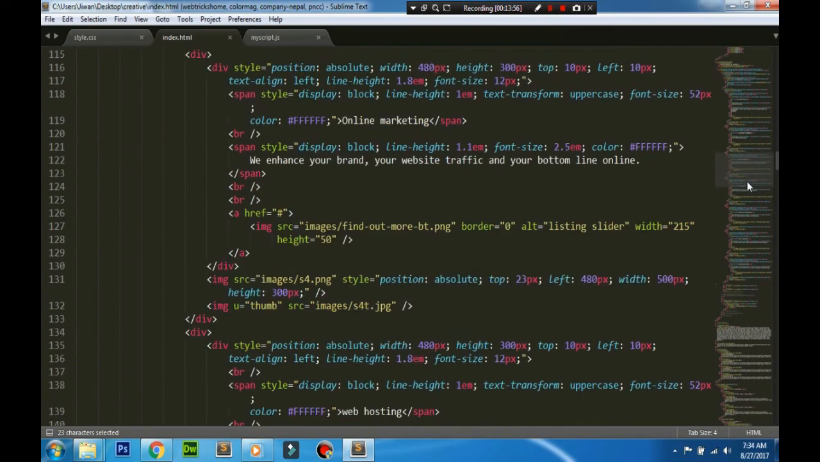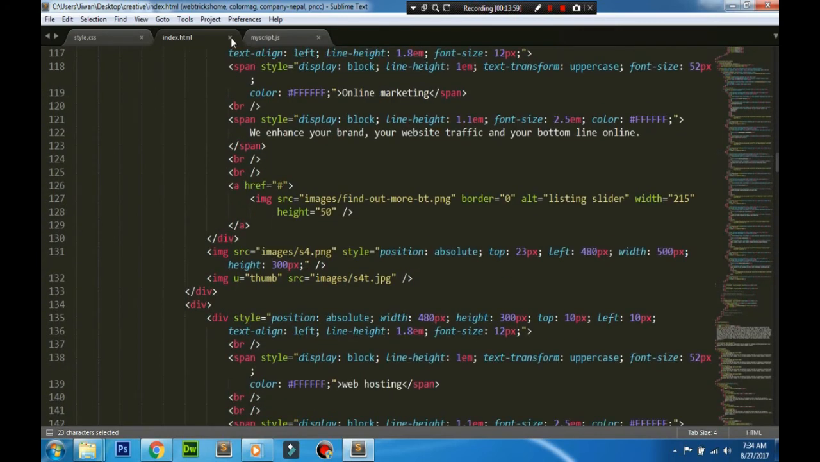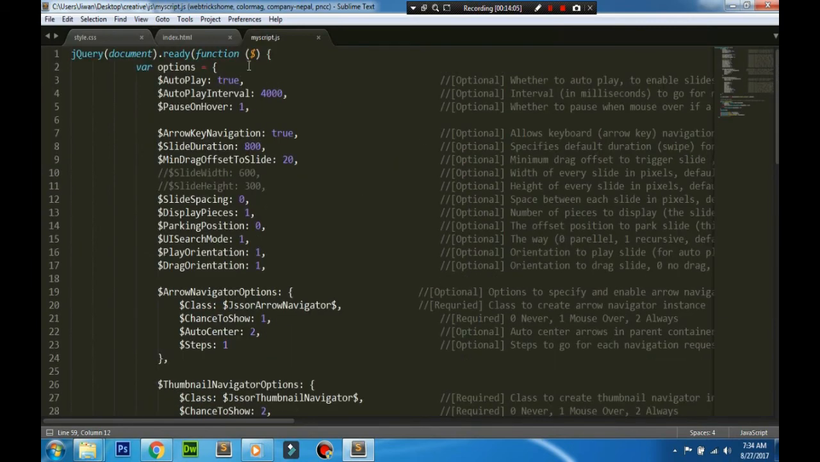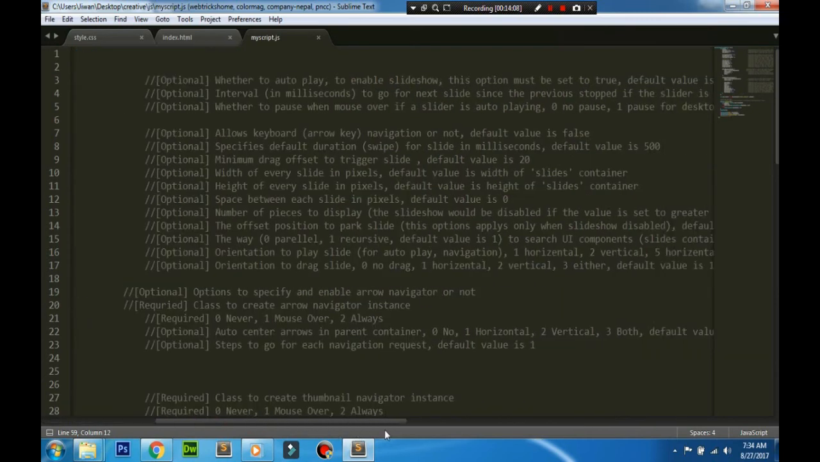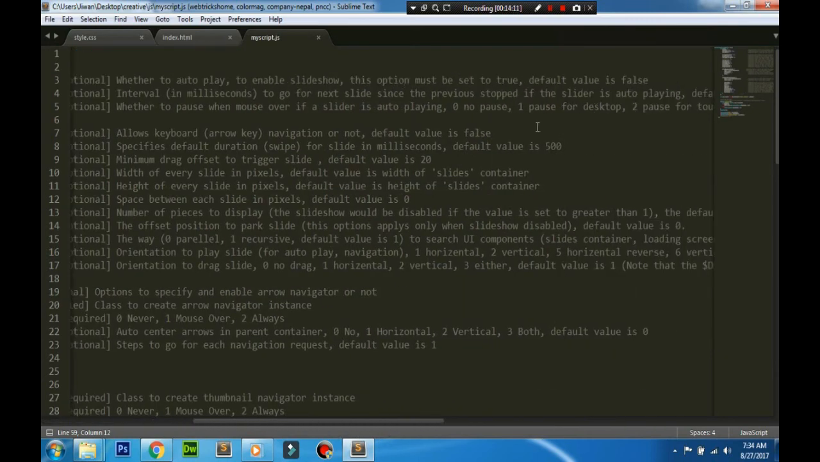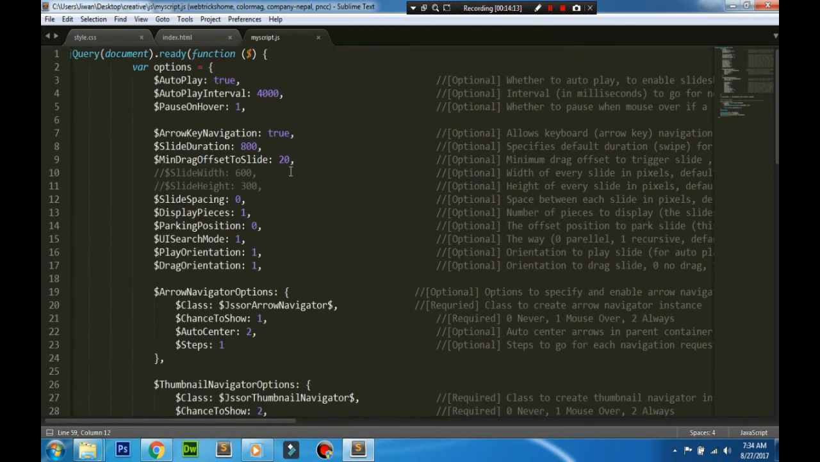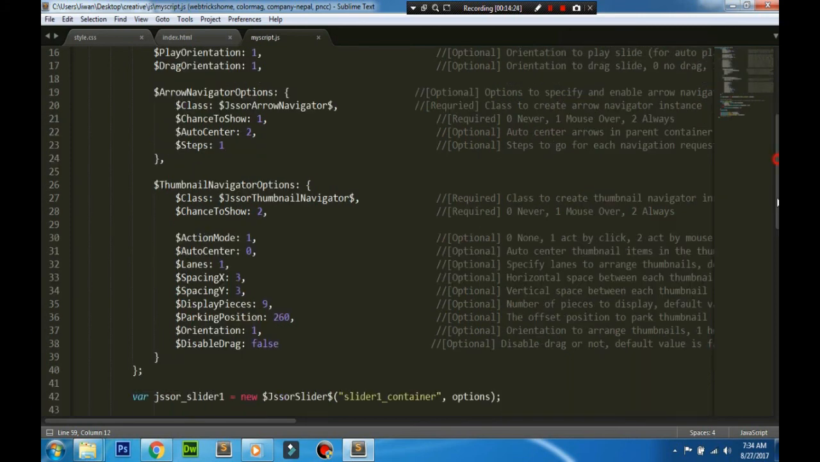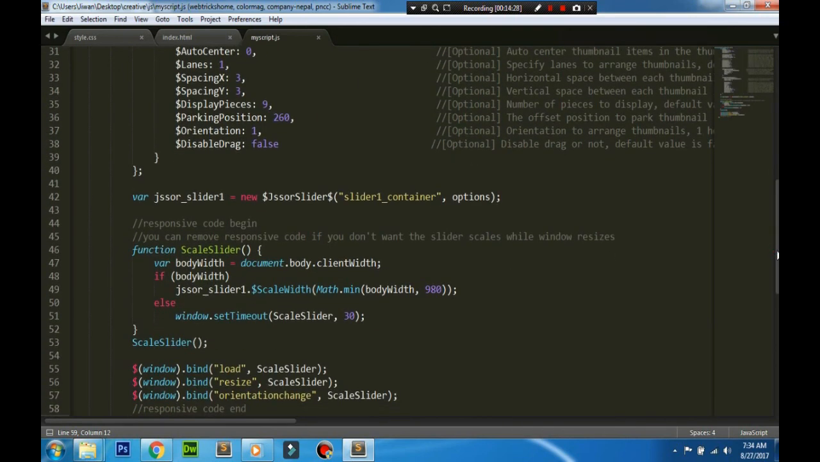Here I'm going to show you how we can modify the slider appearance, and you can see a lot of JS options here, and you can see on the right side in the comments what you can do with these options, what the default options are, what values you can change here for autoplay interval, pause on hover, arrow key navigation, slide spacing, everything here, play orientation, arrow navigators, thumbnail navigators, and all. But the most important thing is, if you want to change the width of the slider, you go to the responsive code here and change the body width here, not in the HTML file. Alright, so that way you can change your file.